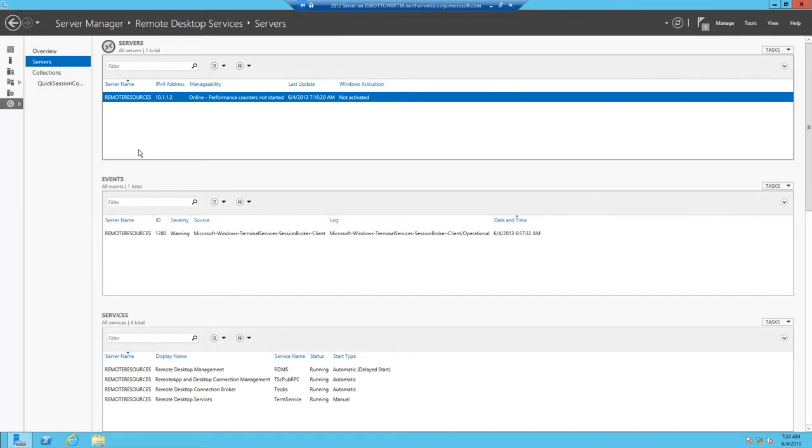You can't add a 2008 R2 server into this farm? That's an excellent question. I've honestly never tried. The question was whether you can add a 2008 R2 server to this farm. I suppose you can for the session hosts and for the virtualization hosts, but honestly, I've never tried.